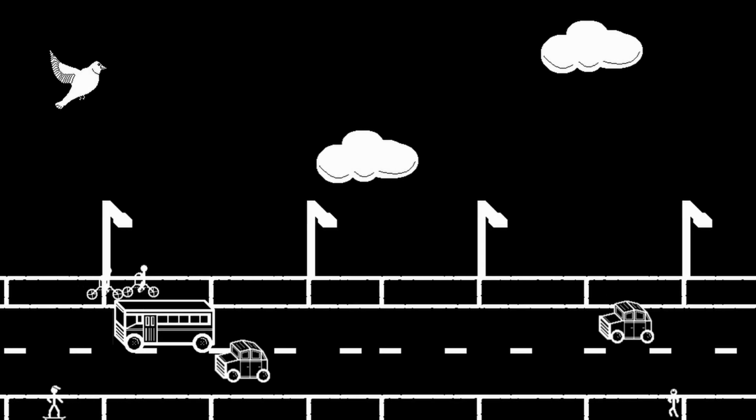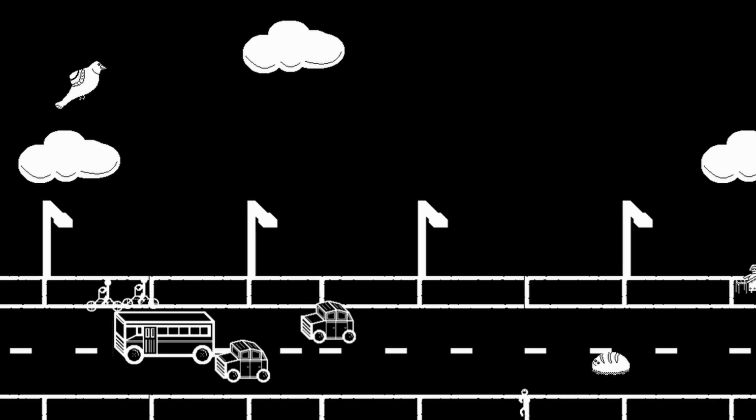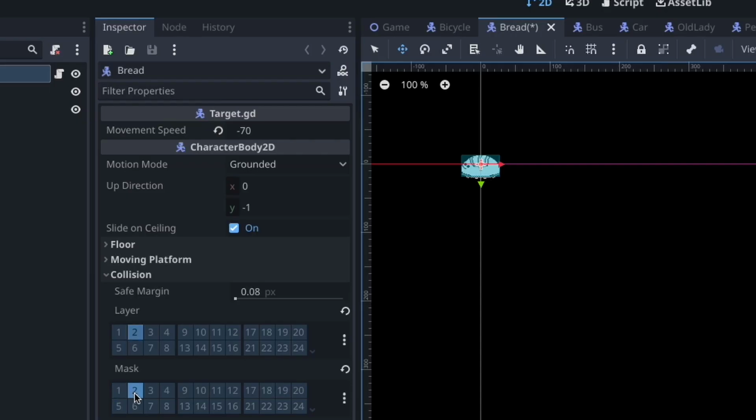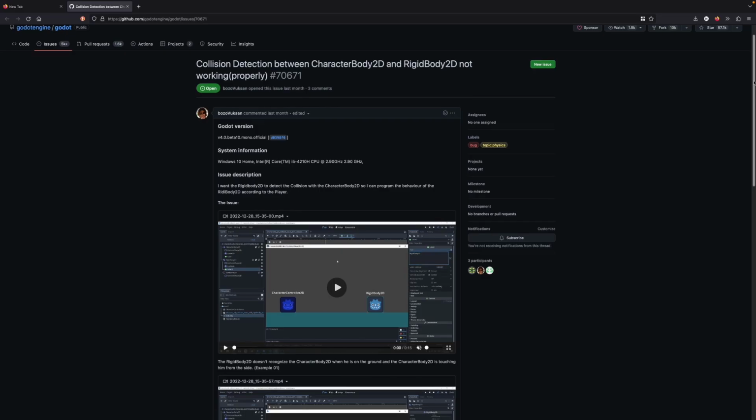And, uh-oh, looks like we have our very first traffic jam. Okay, let's investigate. So, to prevent the targets from colliding amongst themselves, all I did is to simply put each kind of target into its own separate collision layer.